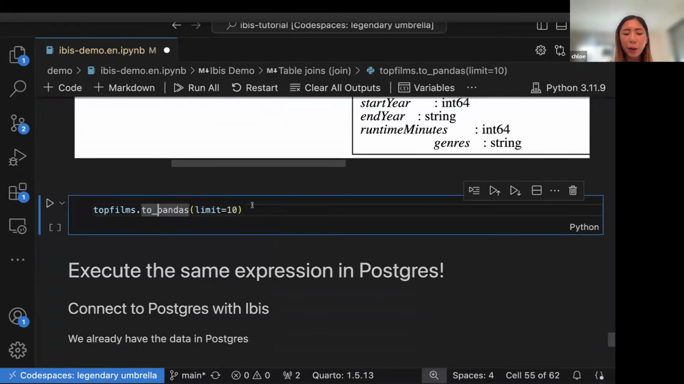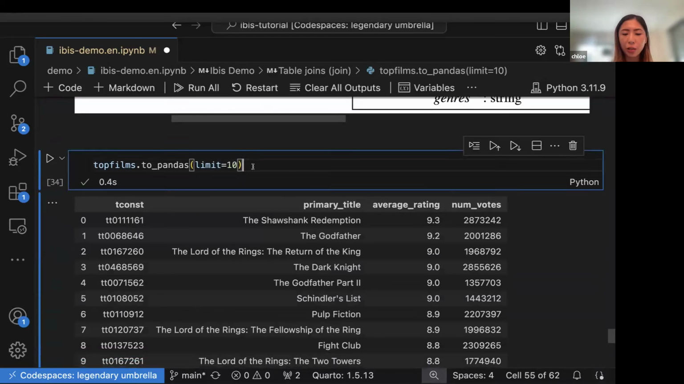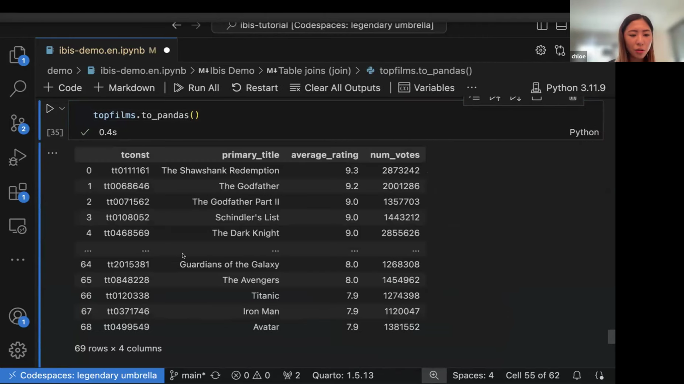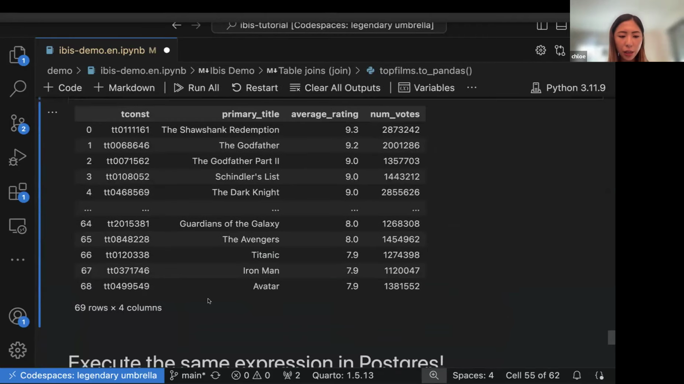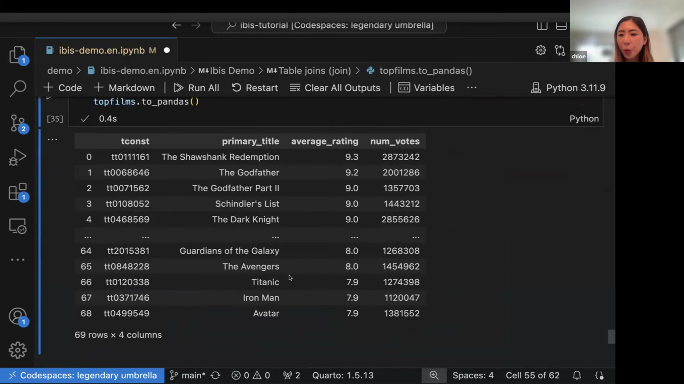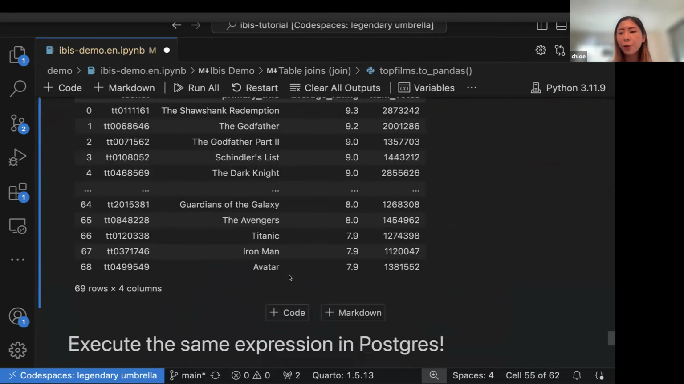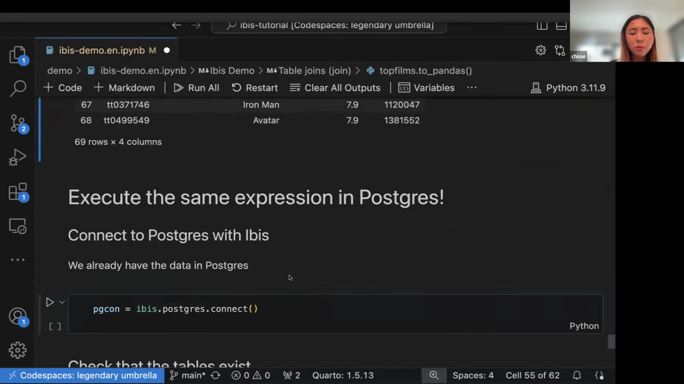So now we're ready to actually execute this query. So when you call to pandas, even though we're limiting it to 10 rows, I can actually take this off. And this actually executes the query as opposed to just giving you a preview. So you can actually take this off as well. So that gives you a total of 69 rows. And that gives you back an in-memory data frame that you can do whatever with down the road. And you can also convert it into different formats if you have further processes down the road.